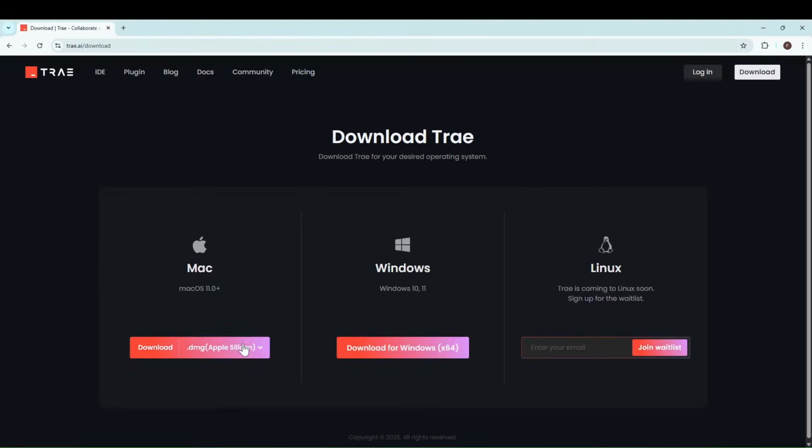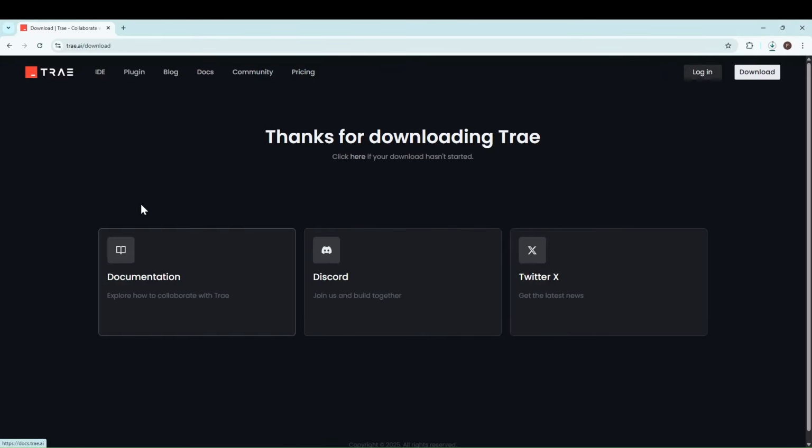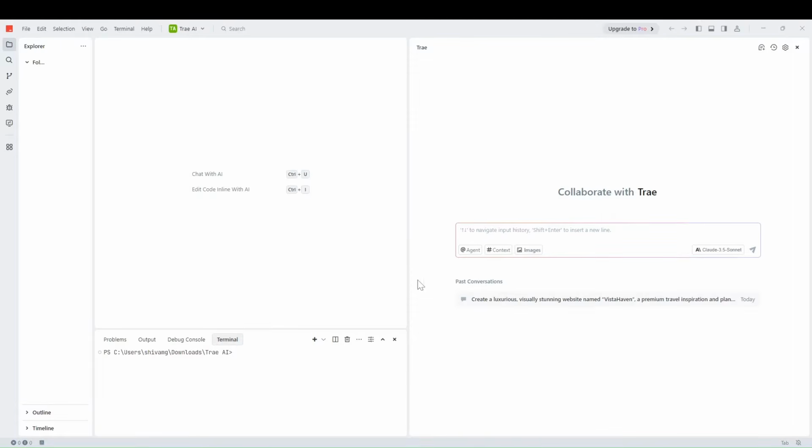It's available for both Mac and Windows users. If you are on Linux, it's not supported just yet, but you can enter your email to join the waitlist. Once downloaded, install the IDE like any standard app. The installation is quick and seamless. After launching the TRAE IDE, here's what the interface looks like.